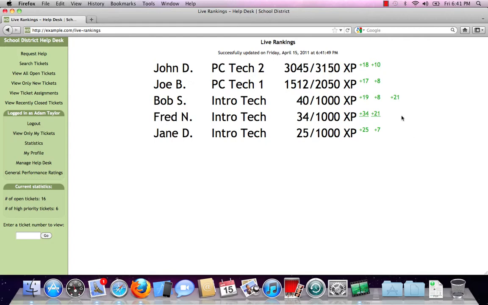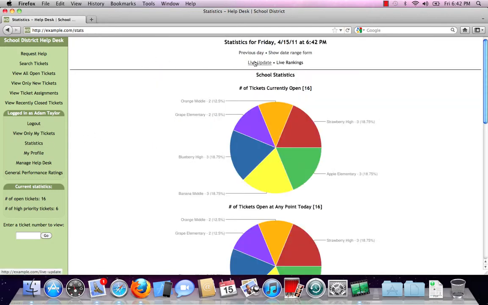You'll see that Bob Soap went up because he gained more experience points overall than this technician. Also, you'll notice that these two numbers here are underlined, and that's because Bob Soap is doing the best in both of those categories, the total number of experience points during the week and during the day. So that's the live rankings page, and it's actually proven to be very successful in motivating the students to work hard.